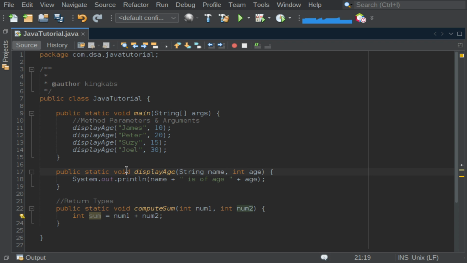And therefore, instead of using void, we would use int, to return an integer. So we would say public static int computeSum. And what does that mean? Whenever we say something like public static int computeSum, it means that this method expects to return a value which is an integer or an integer variable.